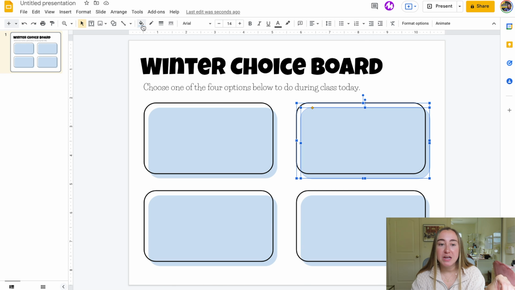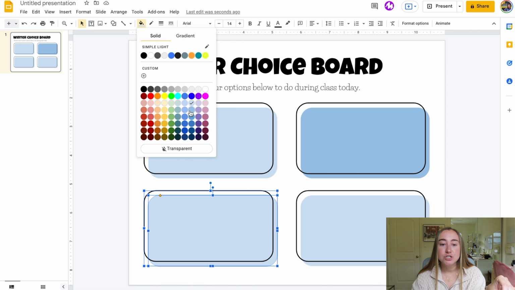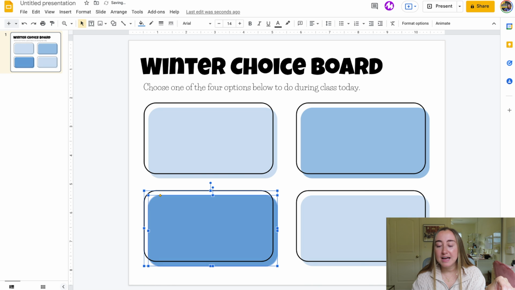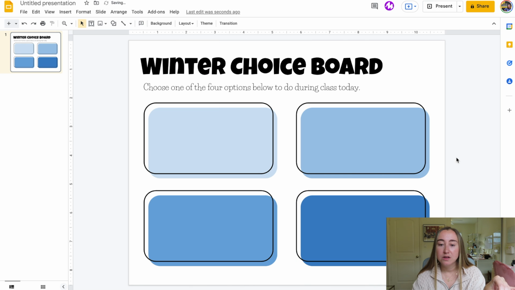So I'll go up here to the paint bucket tool. And I'm going to change that to be a darker shade of that same light blue. I'll do the same thing. I'll click twice on the colorful rectangle, and then I will choose the third shade. And then lastly, I will do the same thing for this fourth one, and I will choose the fourth shade. All right, there we go. So now we have this choice board that has 4 different shades of blue. And I personally really like the way that this looks.